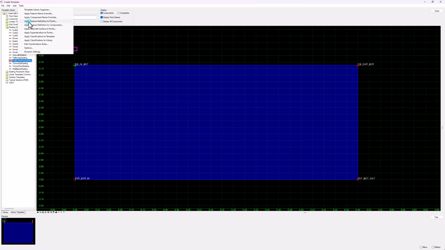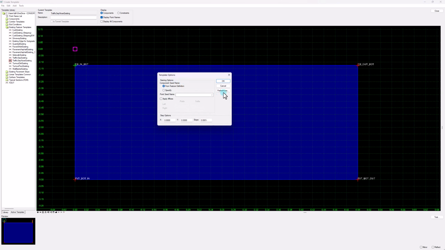So if you go to your tools, options, typically you have an FDOT one here. For some reason I don't. Sometimes it disappears or it doesn't load or whatever. But the standard FDOT one is 0.1 steps like this. Then you can apply prefixes, and we usually have prefixes, so it's LT underbar. That's just what's going to come before each point.